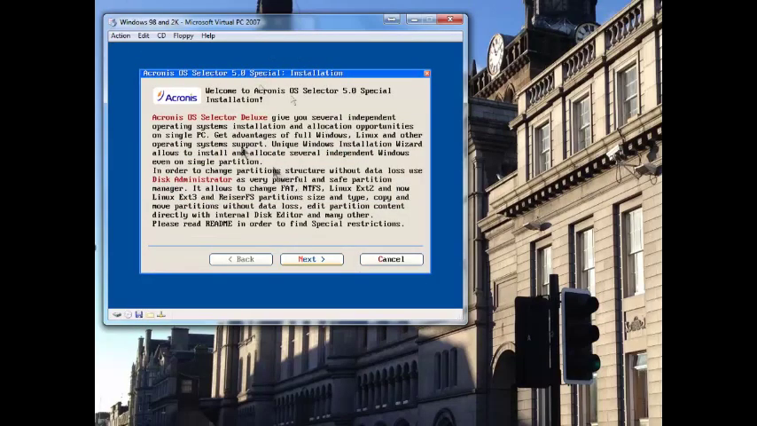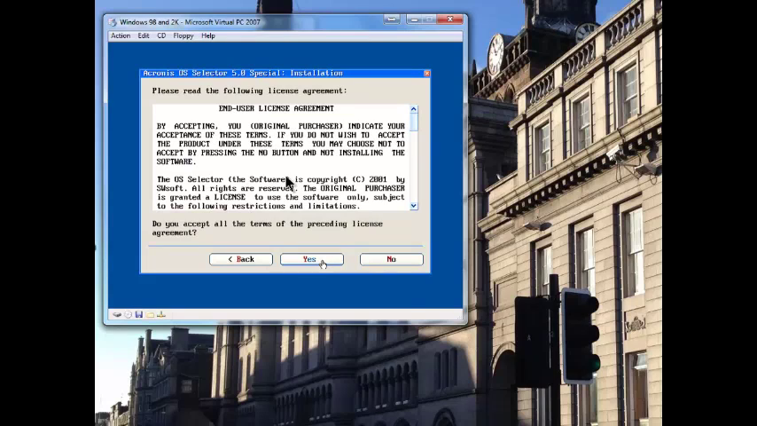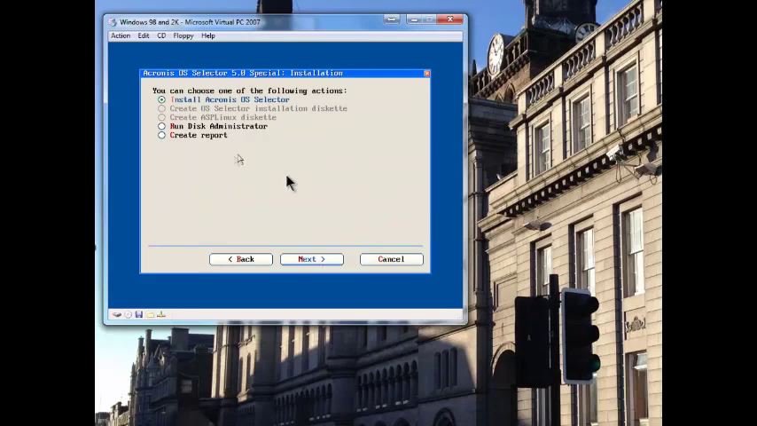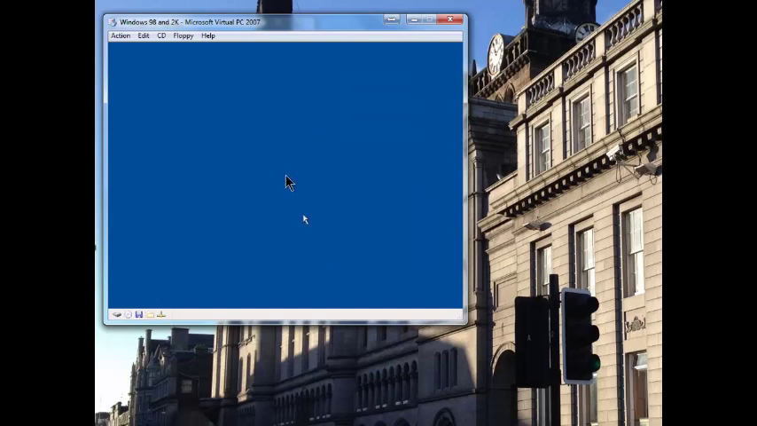So now we need to click on Next. Next again, yes. And then we can actually go and install Acronis OS Selector. Now Acronis OS Selector can only be installed on FAT or FAT32 partitions. So it will install itself on the Windows 98 partition.